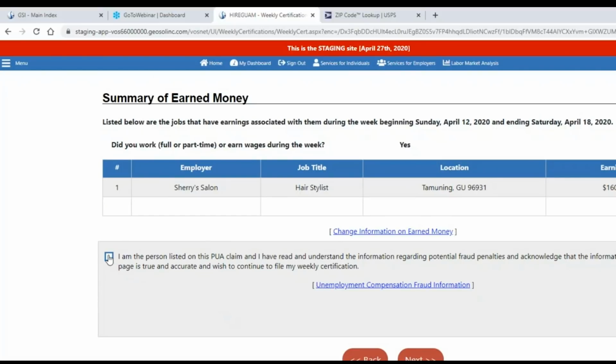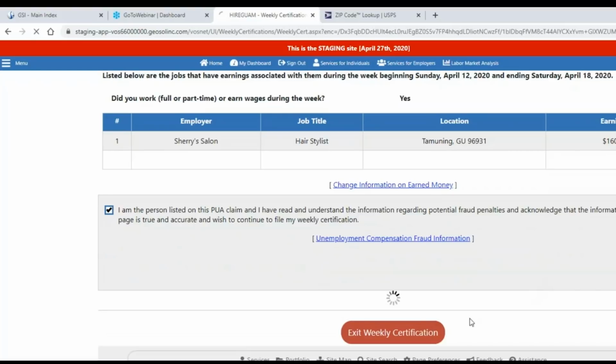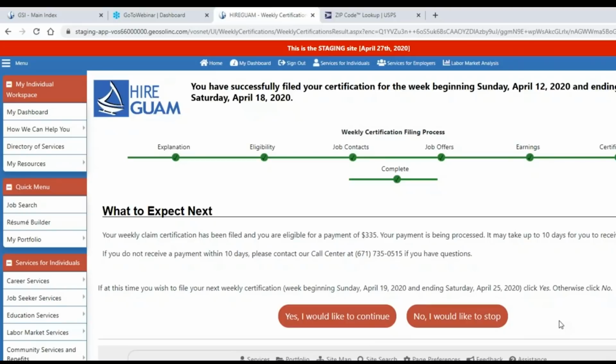Like we've seen before, it's kind of like a final acknowledgement or attestation that yes, I am Marie Callender. I am the person listed on this PUA claim. I don't want to go to jail. So I promise I'm offering the truth. So they're going to click Next.